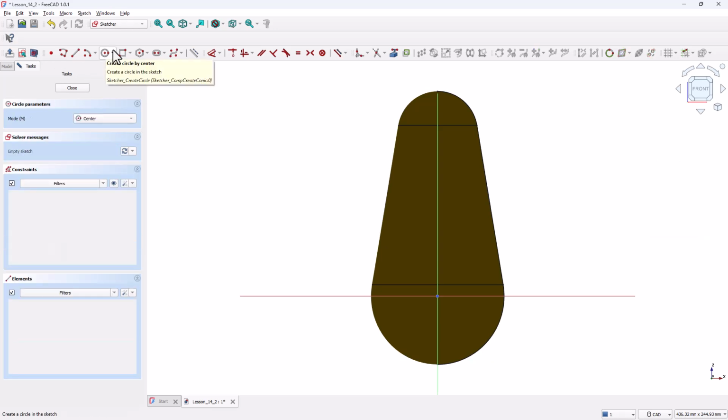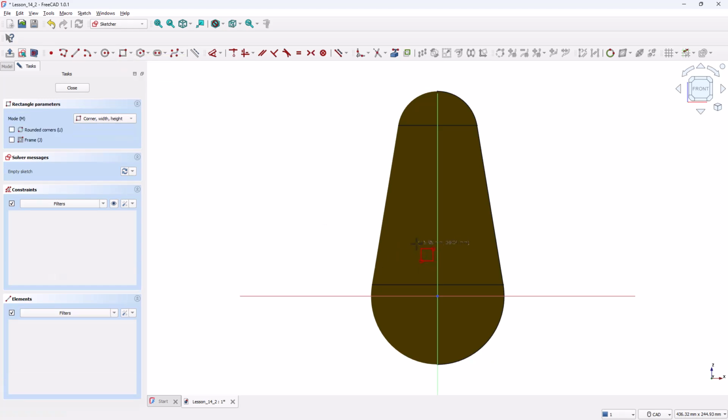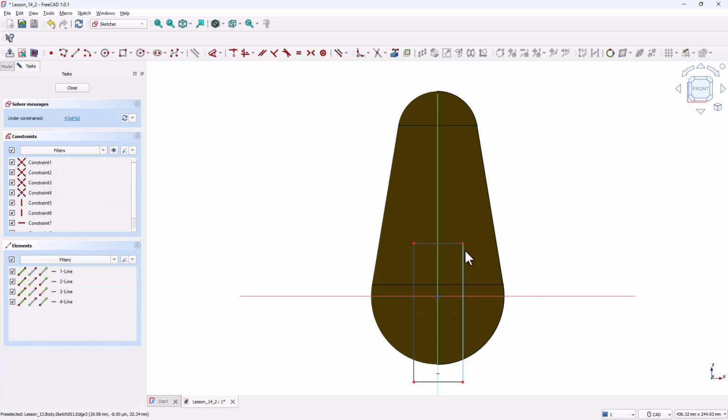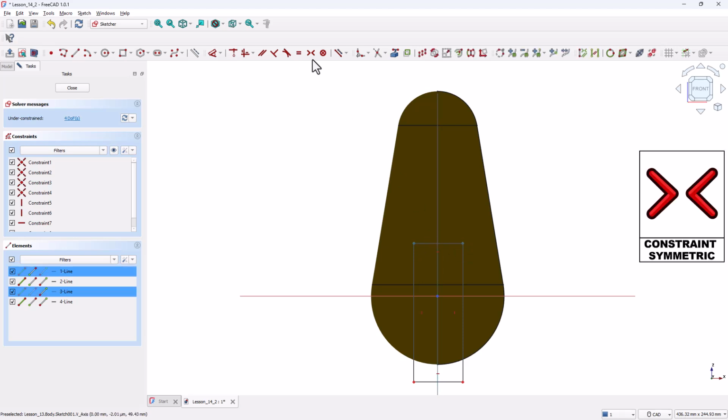Now grab the rectangle tool and draw a rough rectangle. Place it roughly symmetric around the vertical axis and extend it approximately down to the bottom of the body. Next, let's add the constraints. First, we'll make the rectangle symmetric. Hold Control, select both corner vertices along with the vertical axis, and then click the symmetric constraint tool.